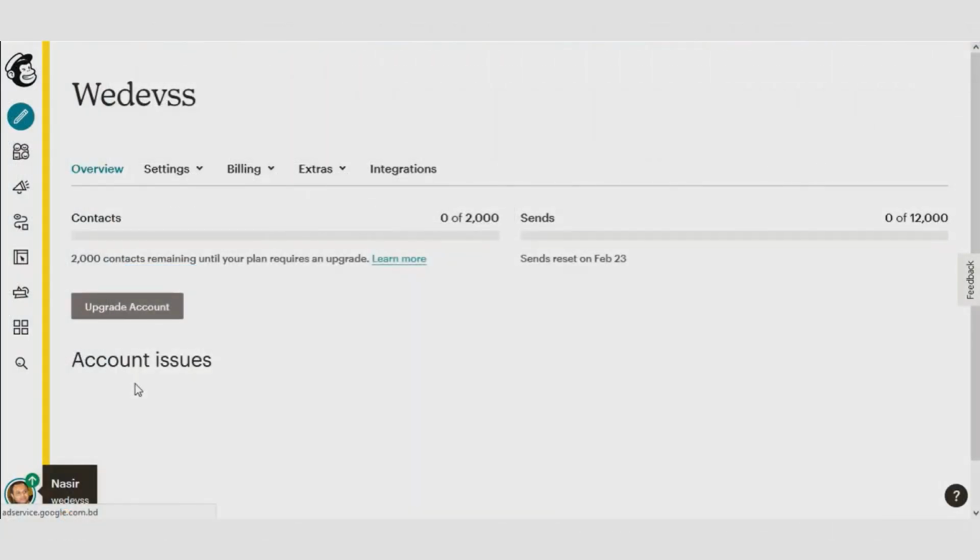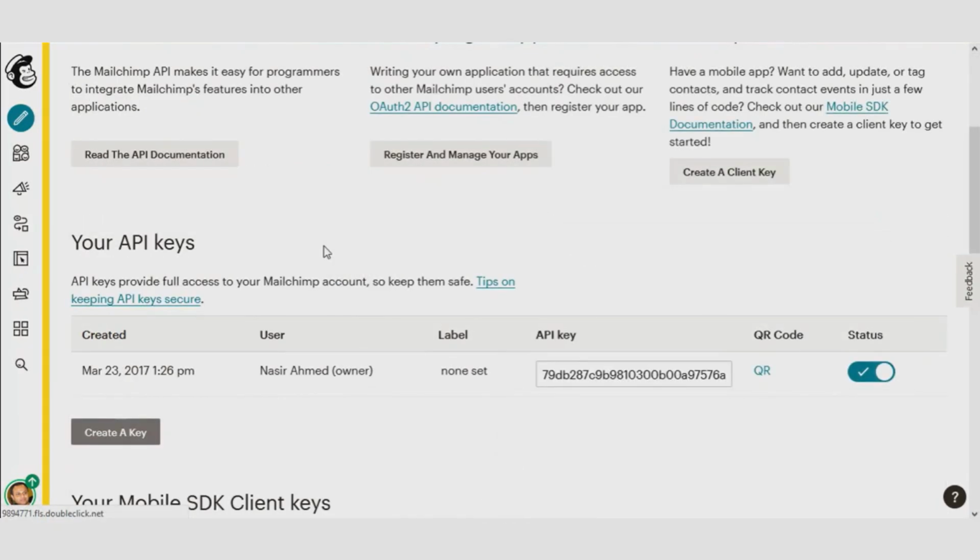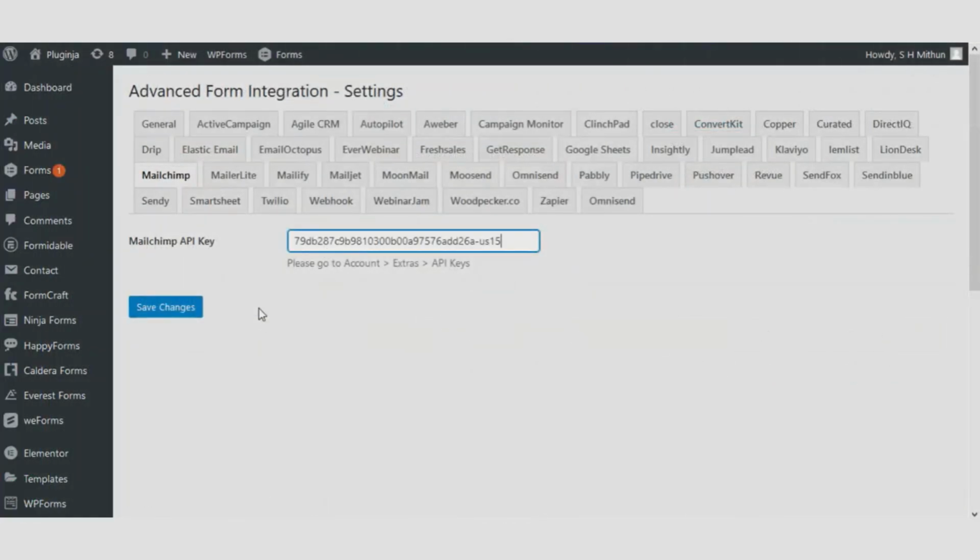In order to get the Mailchimp API key, what you have to do is go to the account section of Mailchimp by tapping on your profile icon. After that, you have to tap on Extras. Then tap on API keys. So just copy this key and paste it in WordPress. Then click on Save Changes.